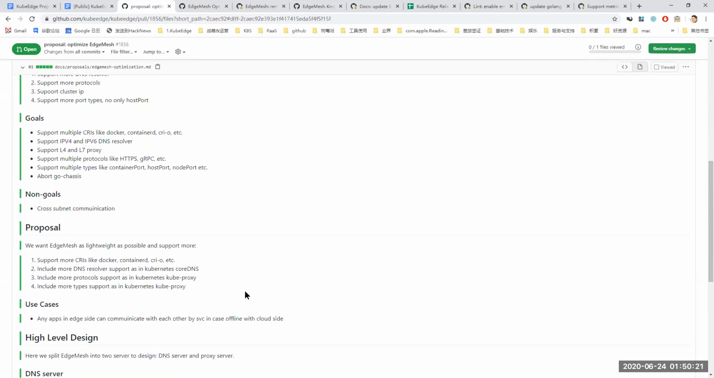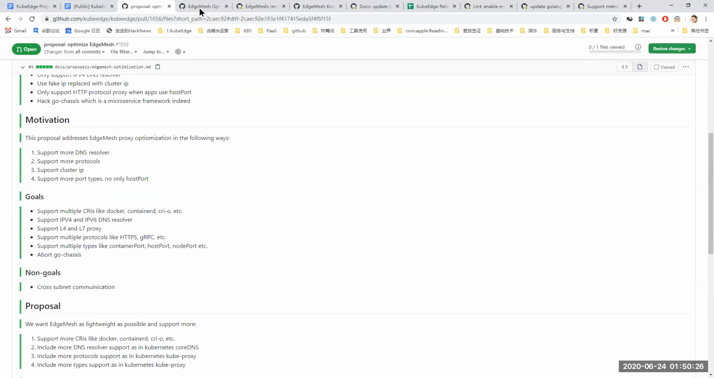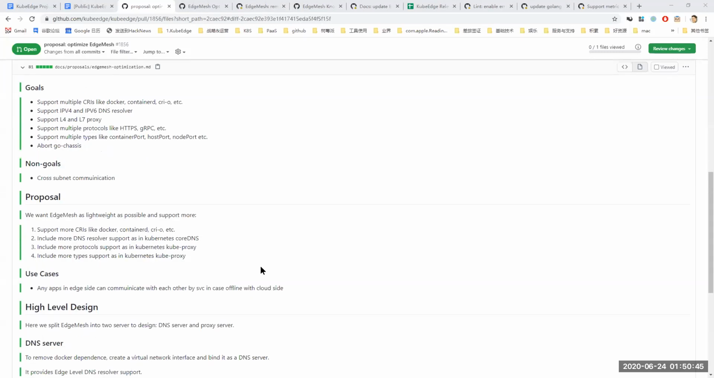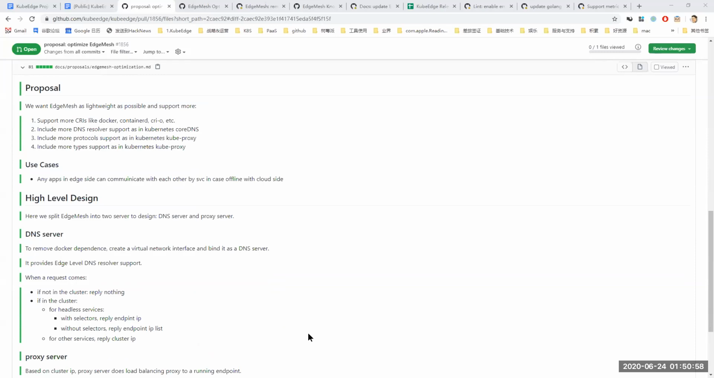Also, there are two aims for HMS. One is DNS, one is proxy. For the proxy part, now we only support host port proxy. We need to support more proxies, I think, like HTTPS, like gRPC, and so on.